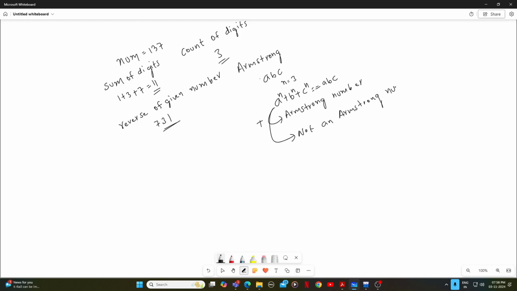Hope you are understanding. I will give some examples. Take our example only. If your number is 137, then this is your ABC. A will become 1, B will become 3, C will become 7. Then what is N? How many digits do we have? N is nothing but the number of digits. Take this down in your notebook. N means number of digits.